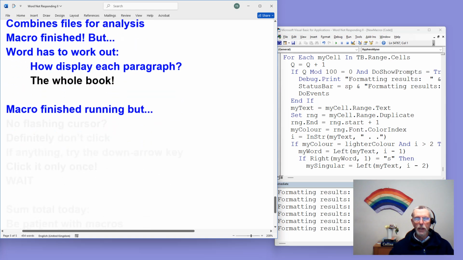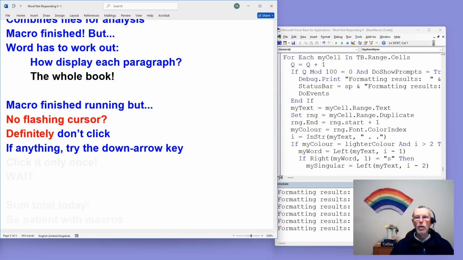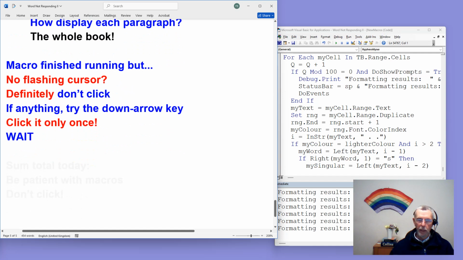So if you think the macro is finished running but there's no flashing cursor, that's an indicator that Word is still thinking about it. It's still trying to work out how to display. So definitely don't click with the mouse. If anything, just try the down arrow key and just click it once and then wait. It's the same story. Don't click unless you really have to, and certainly wait.